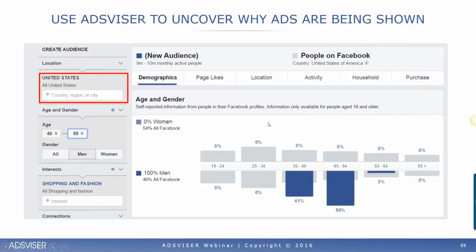So in essence, you're targeting the United States. And what they were doing is they're targeting shopping and fashion. And they were targeting over 55s, according to the ad. But for 40 to 55, you get about 9 to 10 million monthly active people that you can target. And we've just selected men there, okay? So it's men selected, which is why there's 0% of women, because that's who the competition was doing.